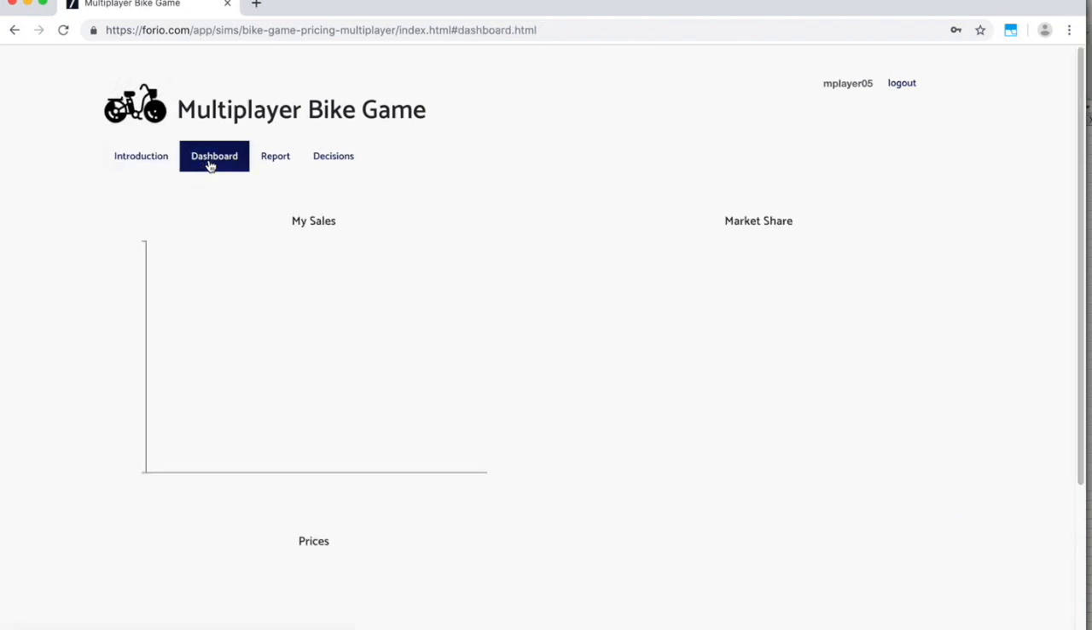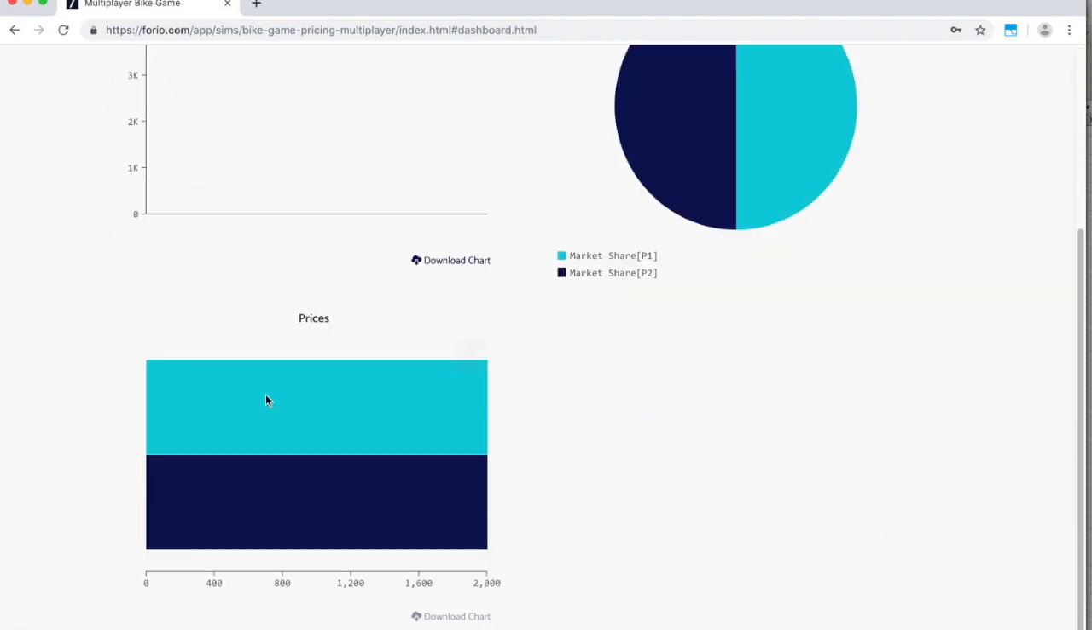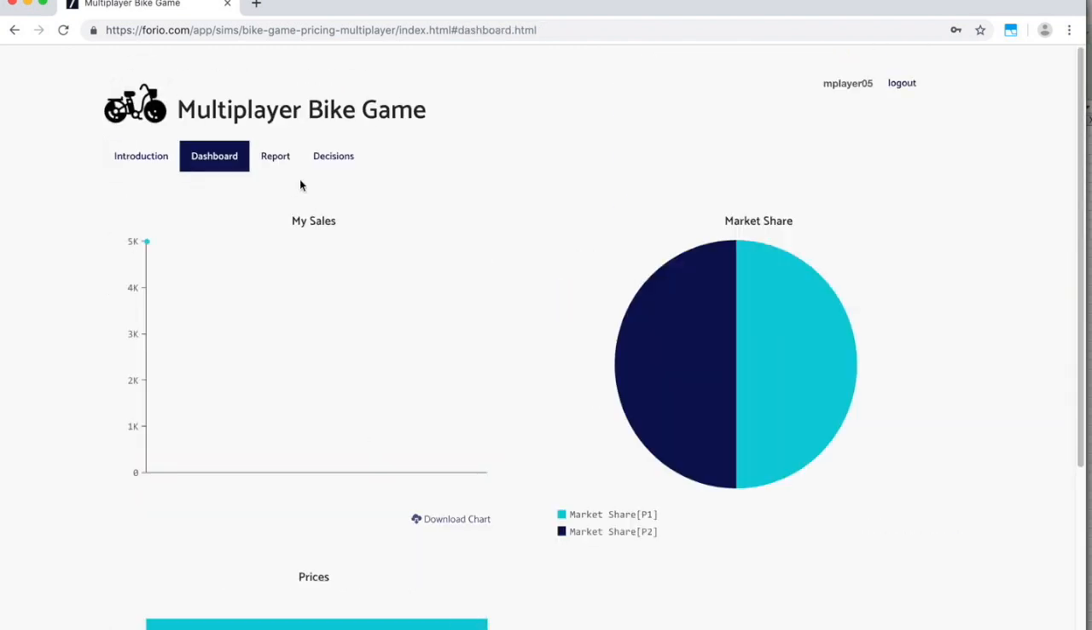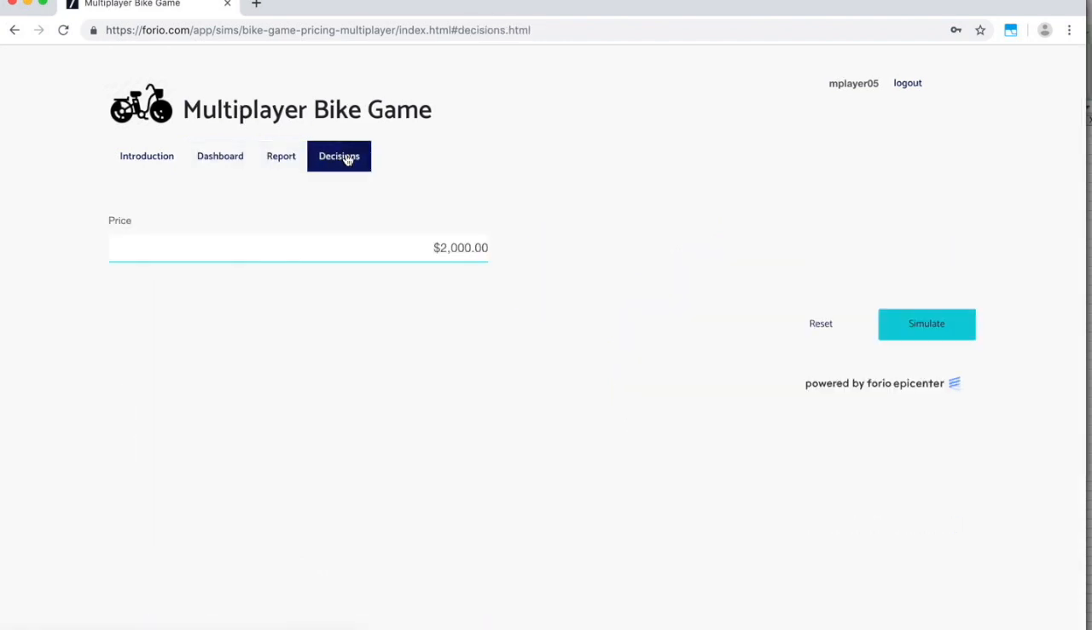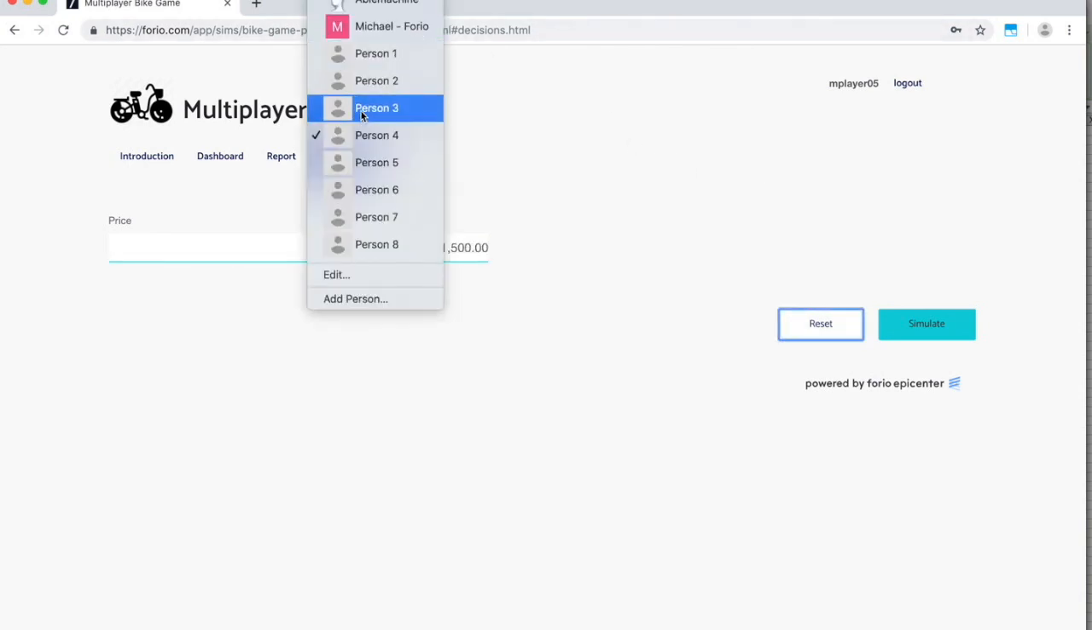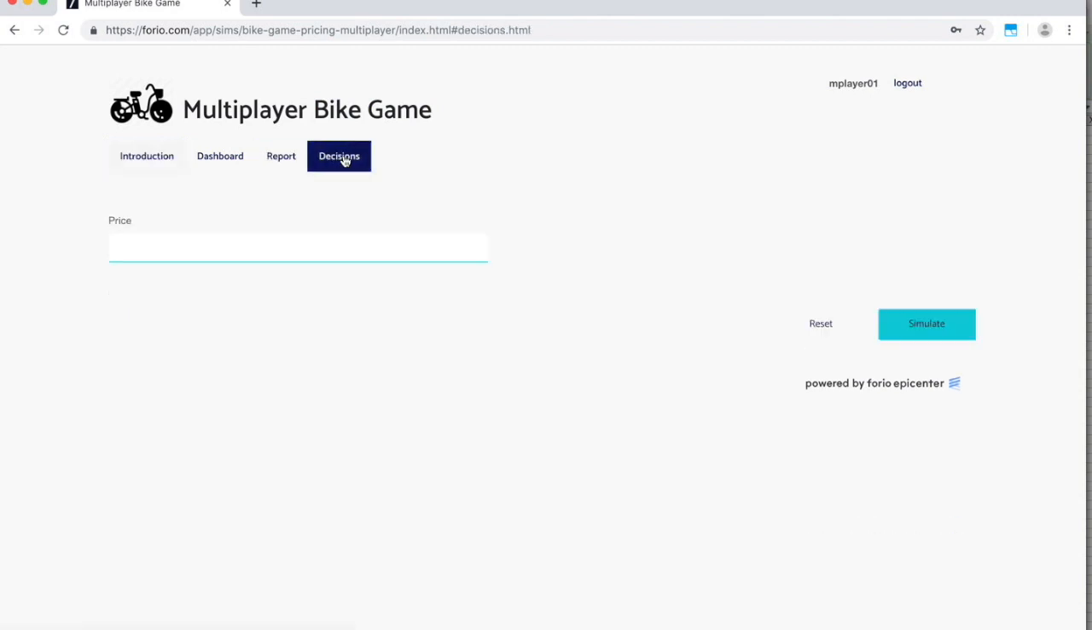I can say, welcome to the game. I look at the dashboard, I can see my starting sales, and we're balanced out between these two. I don't have any report in here. If I go to decisions, I see 2,000. So player 5 here is going to enter 1,500. Okay. And the other player here, they're going to enter in 1,000. So this player should win the game.